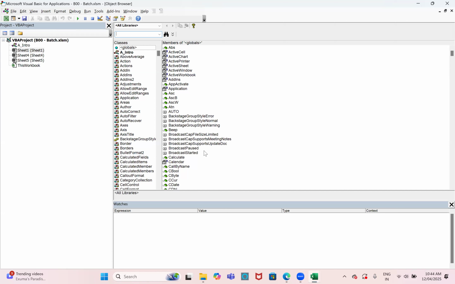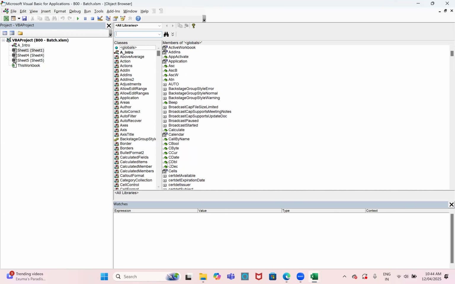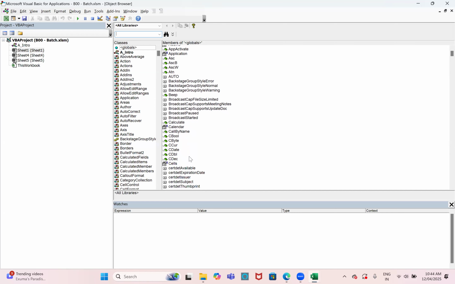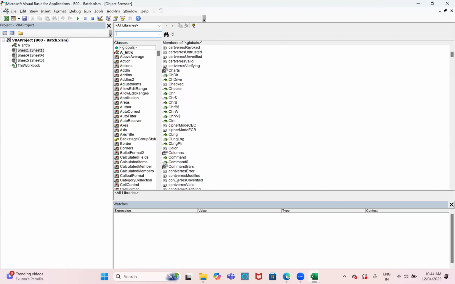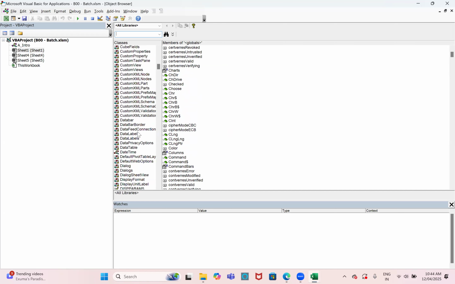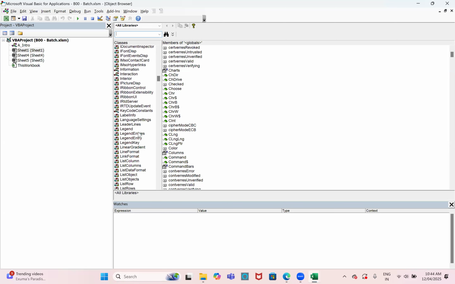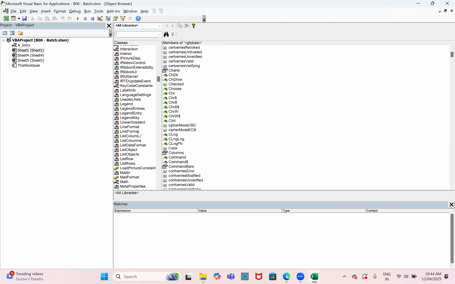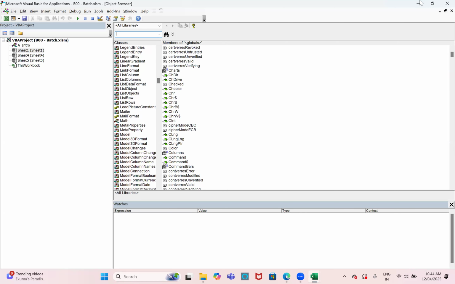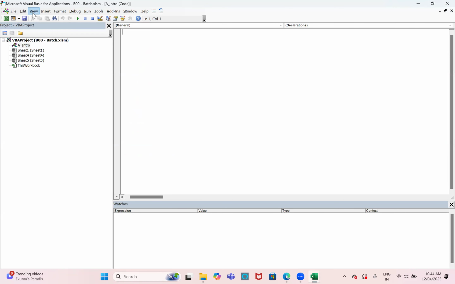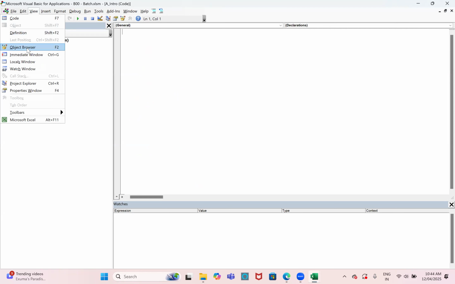How to identify it? If it is this eraser symbol, then that is a method. If you see some hand symbol, then that is a property. I'll take the easiest example, sheet. You open the VBA first and then this will automatically be there. No, you need to click on View and Object Browser.